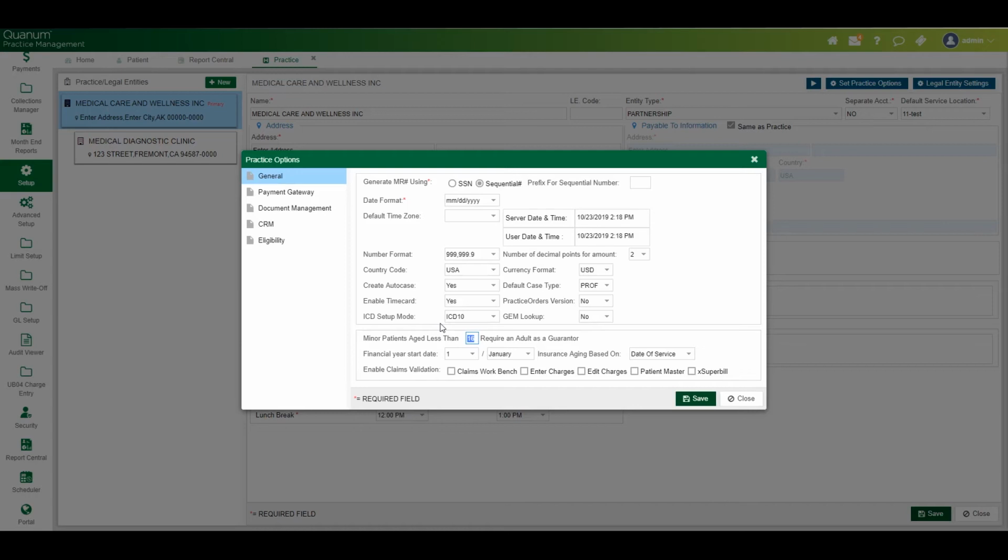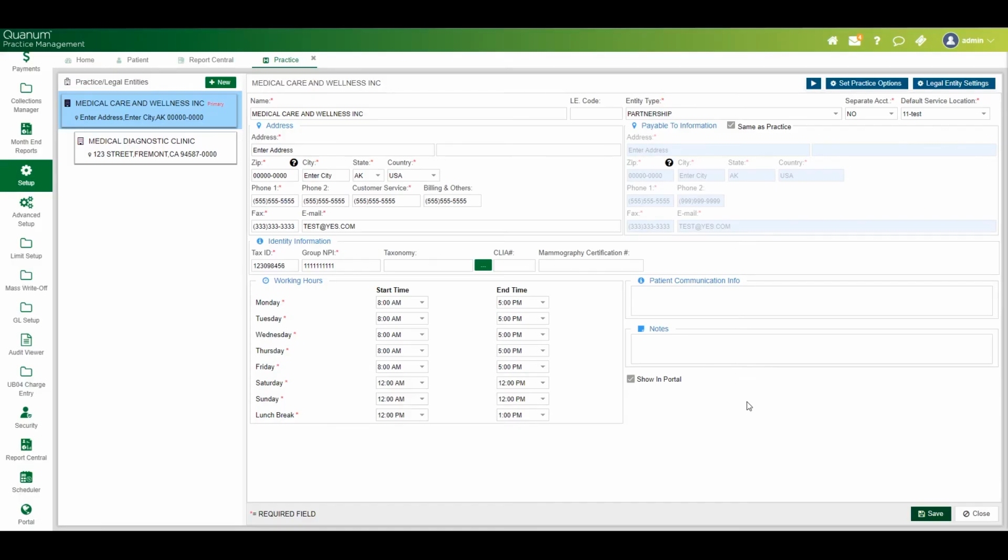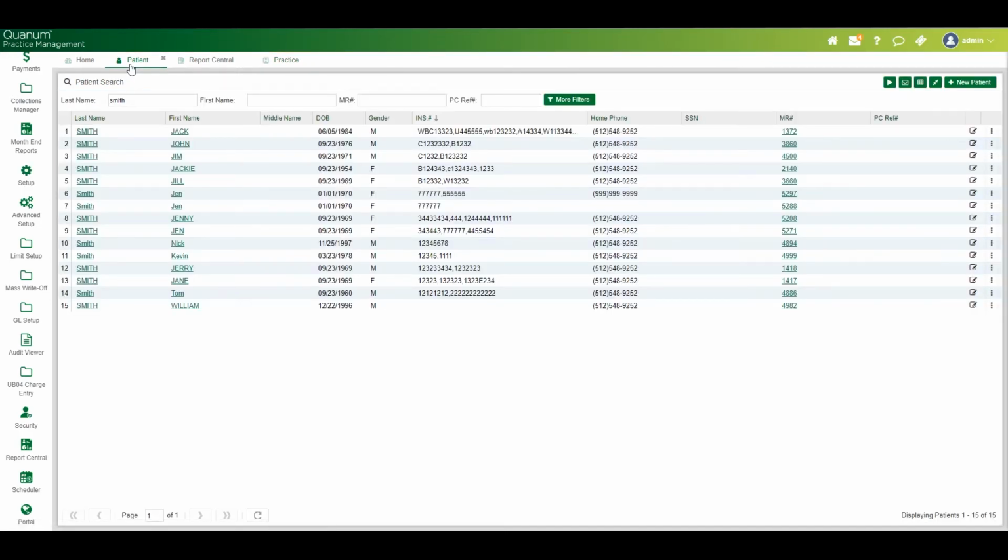Now, if the patient is added as a self-guarantor, but you still need the statement to go to another guarantor, or it could also be a child whose statement you need to go to their parent, that parent should be added as a guarantor. You want to make sure that the parent is added in the guarantor list. So you go to the guarantor here on the patient screen.